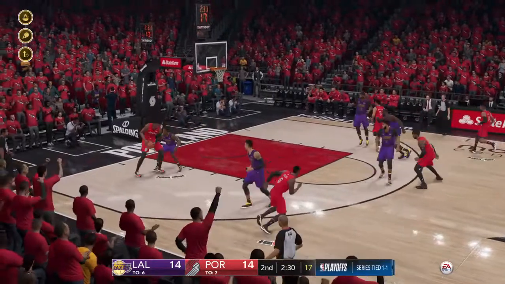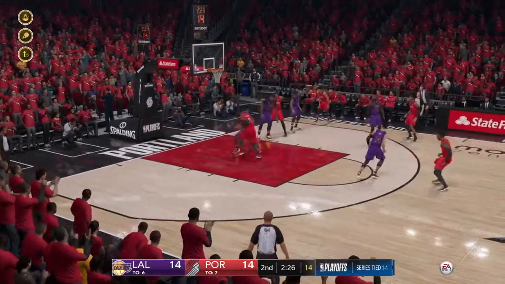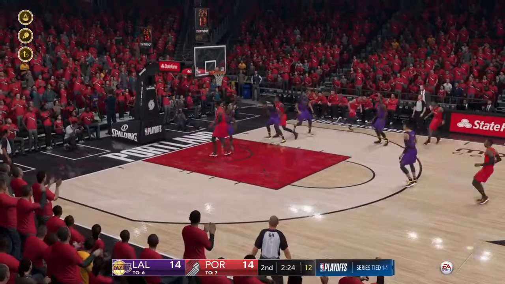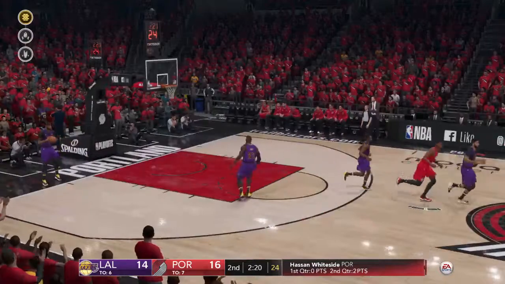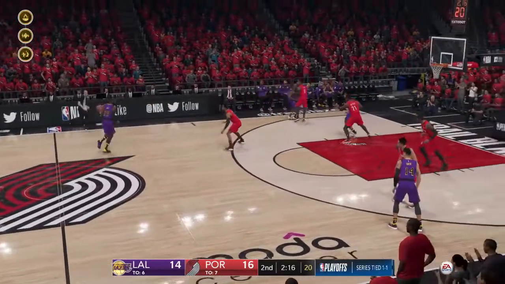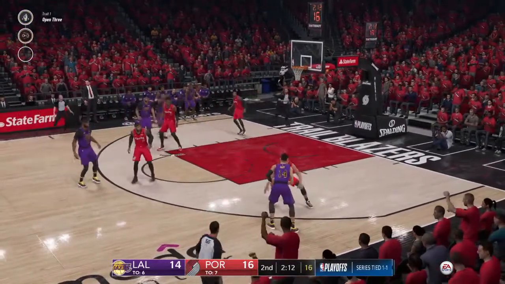Lillard to Whiteside. Oh, had him going there for a second. And hits for two. He's been doing this for years. The physicality in which he plays. No one wants to see that. You're going to leave the game with black and blue marks all over your body. To Cousins. Danny Green.